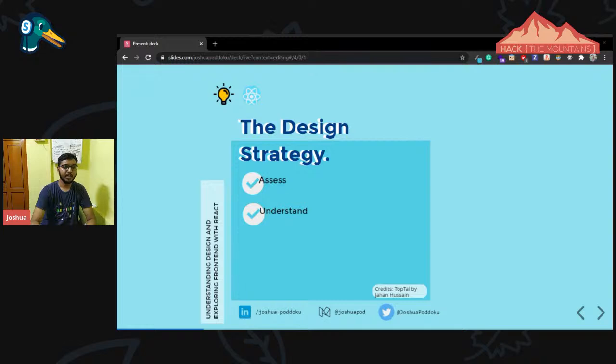And also the next thing is we have to understand the problem. So what is the difference between these? Assessing the problem is an exploration process before you get into the problem first. And understanding is about explicitly thinking about the problem. And we have to learn through the problem.